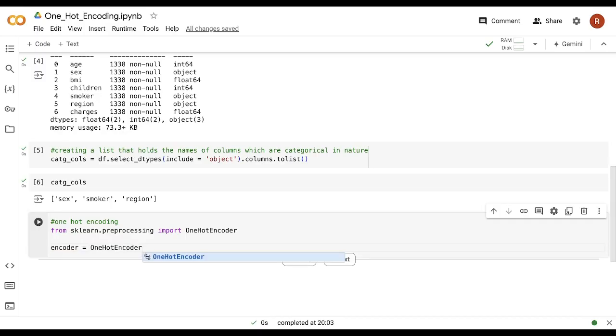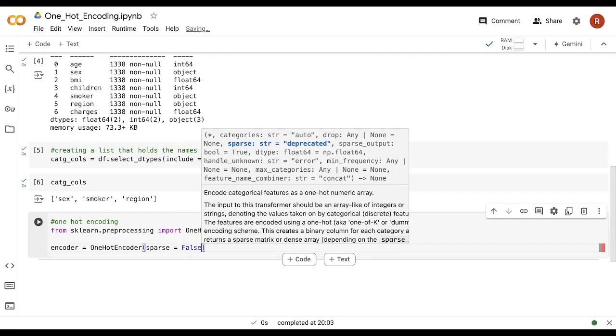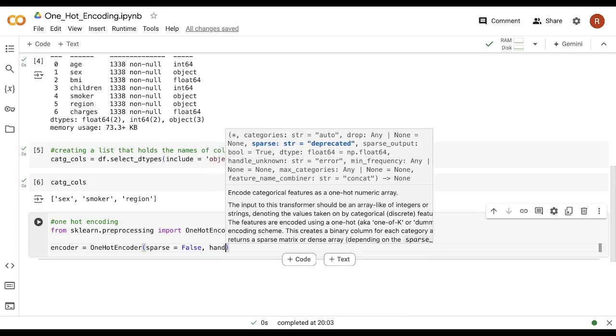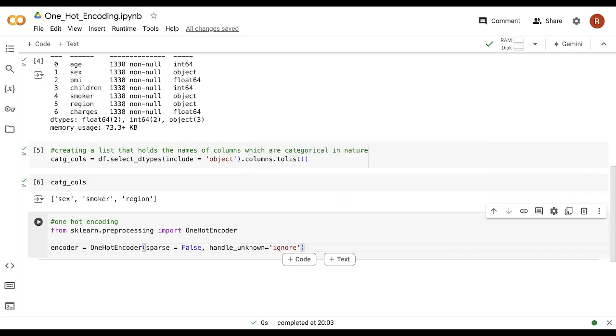Now here you have to give some attributes. The first attribute is sparse. Now the data shouldn't be sparse, it should actually be dense, and hence here I will say False, because we don't want sparse data, we want dense data. And after that we will say handle_unknown. This is the second attribute, and here we have to say ignore. This basically means that while converting the categorical data into numeric data, if the encoder comes across some unknown value or some unknown category, then it will ignore that.